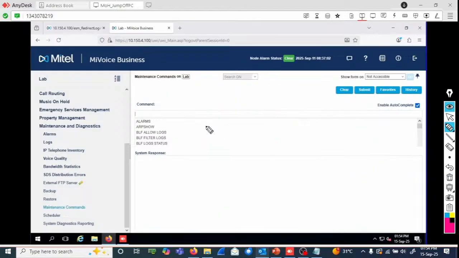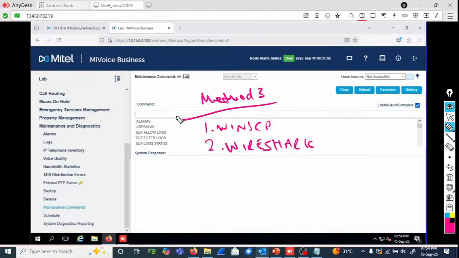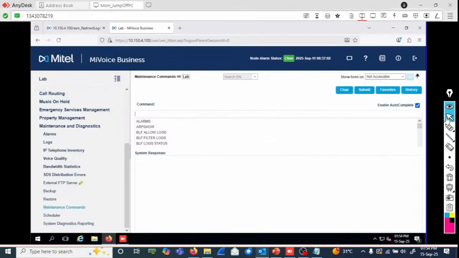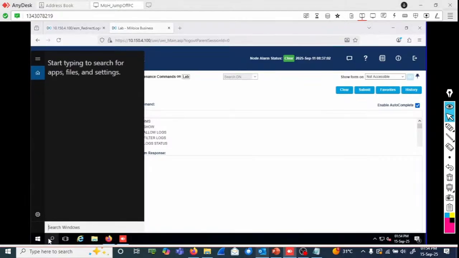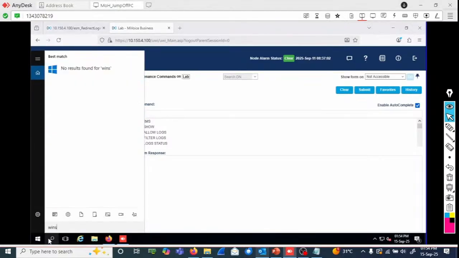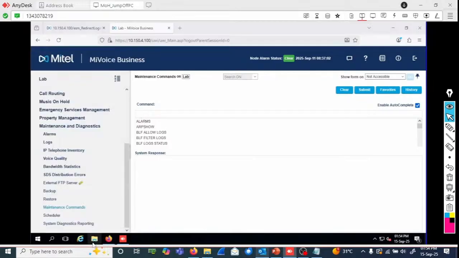So we said we need, number 1, WinSCP, and number 2, Wireshark itself. So we need these two for our method number 3. So let us start by opening up WinSCP. I'm going to open WinSCP. Let's just do this.